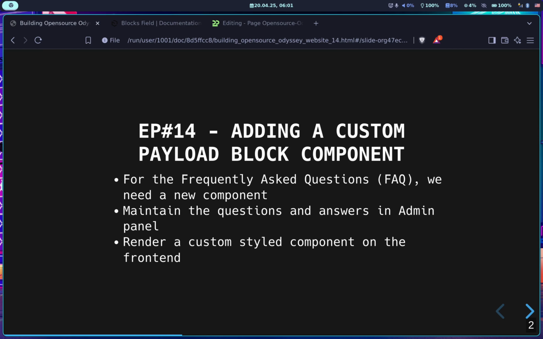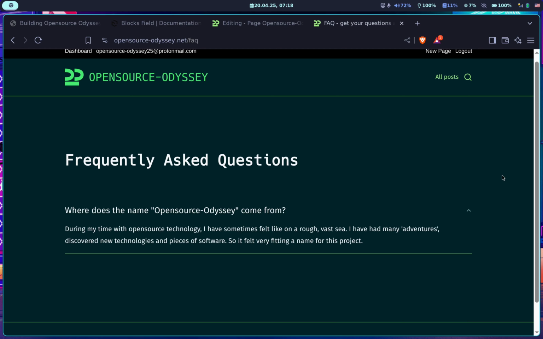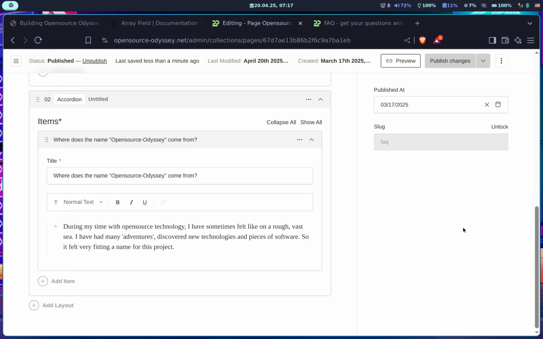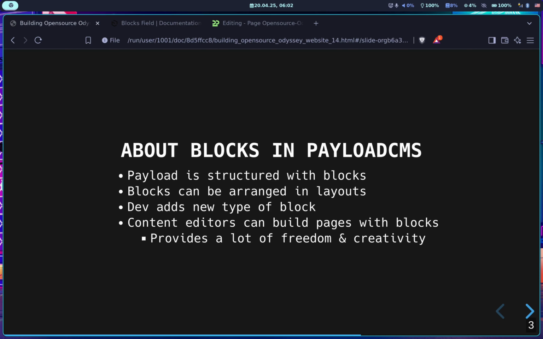So what we will do is we will create a block component for this FAQ, so we can expand and collapse our questions and answers. We will have in the end a maintainable new block in the admin panel where we can add all of the different questions and answers, and they will always be rendered the same way through a component that we can style ourselves. A little bit about blocks in PayloadCMS.